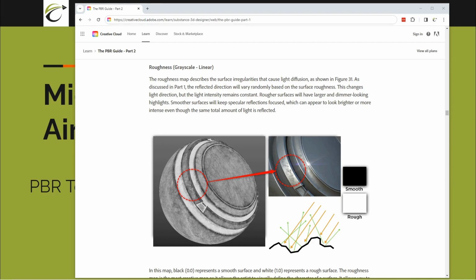A smoother surface will keep the specular reflections focused, which can appear to look brighter or more intense even though the same total amount of light is reflected. So in the diagrams here, we have a grayscale map of roughness.